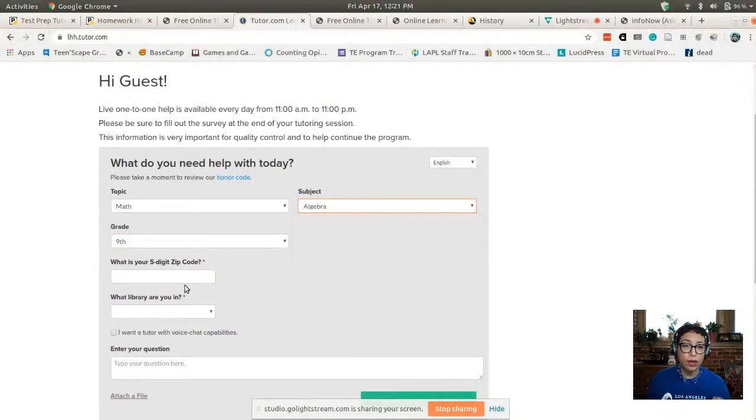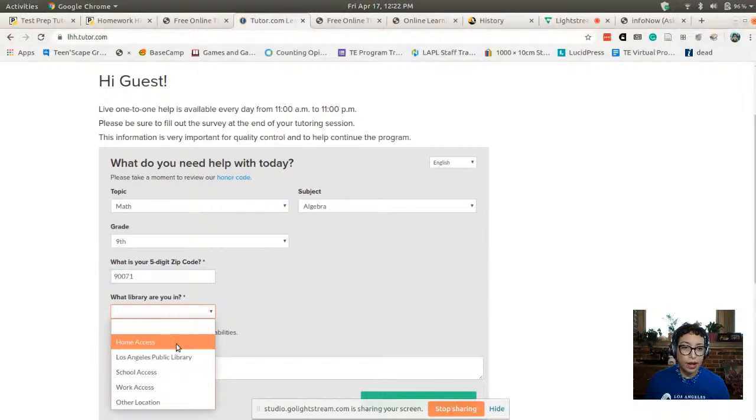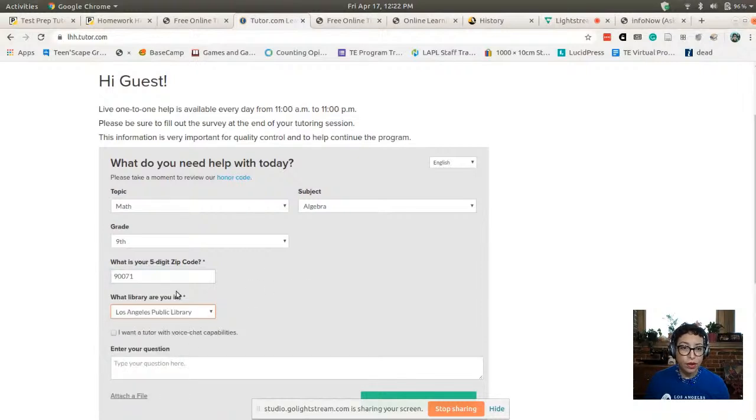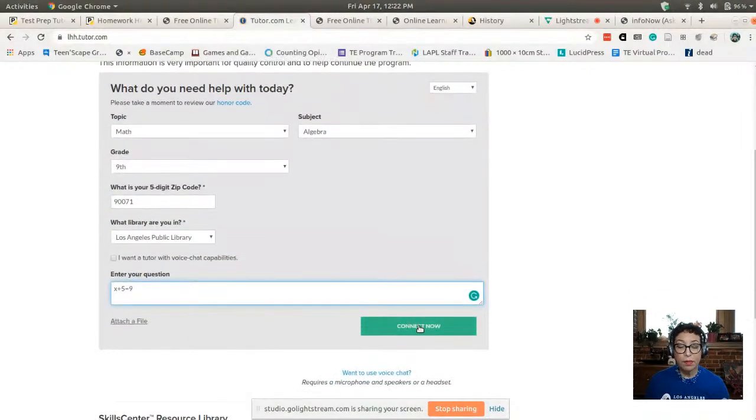I'm going to select a subject. We'll say algebra. I'm going to put in the zip code of the Central Library. I'm in Los Angeles Public Library. And I can choose a tutor with voice chat capabilities so that I can talk to them the way I'm talking to you. However, you will not be able to hear that conversation. So I'm going to put my math question in here, which is x plus 5 equals 9. Okay, and then I'm going to go ahead and connect.